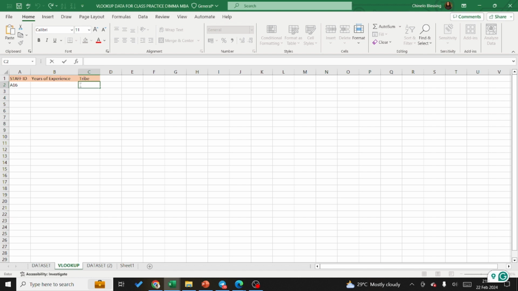Then when we are writing our formulas, what's the first thing that we type? Equals sign. Yes. What formula are we using? VLOOKUP. I've said that over and over. VLOOKUP. When you type it, you double click.